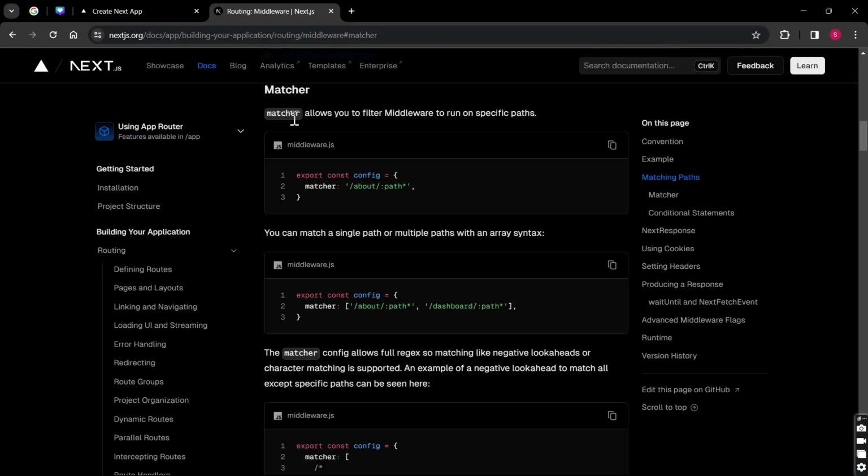So let's take a look at the definition. It says matcher allows you to filter middleware to run on a specific path. Suppose they are adding /about/ and then a colon and path. It says that every time we go to about and then any page inside about, it will run on that particular path. So it is very important to know what a matcher is before you start implementing private routes. As I've told you, a matcher allows you to filter middleware to run on a specific path. Let's see how middleware actually works.